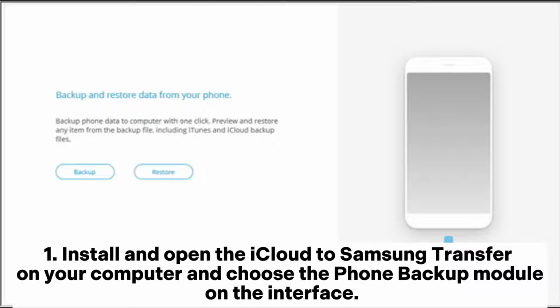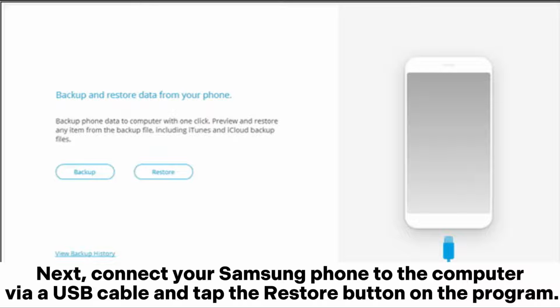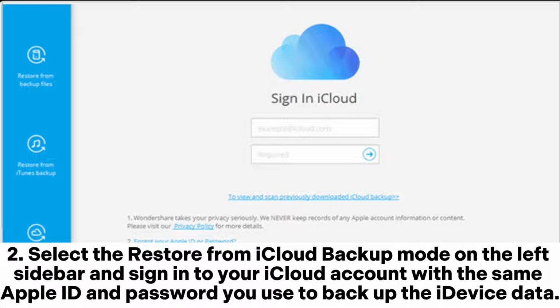1. Install and open the iCloud to Samsung Transfer on your computer and choose the phone backup module on the interface. Next, connect your Samsung phone to the computer via a USB cable and tap the Restore button on the program. 2. Select the Restore from iCloud backup mode on the left sidebar and sign into your iCloud account with the same Apple ID and password you use to backup the iDevice data.